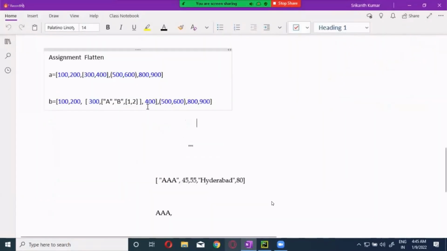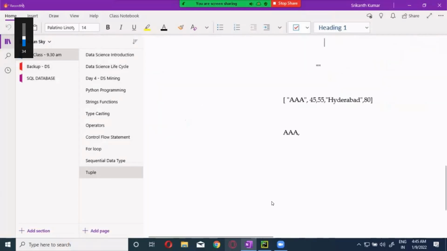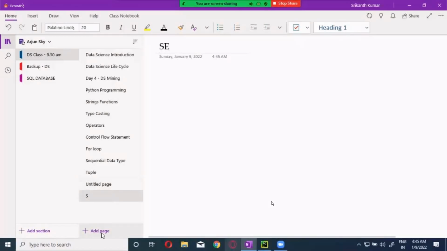Now let's do the set, guys. Set is very simple.